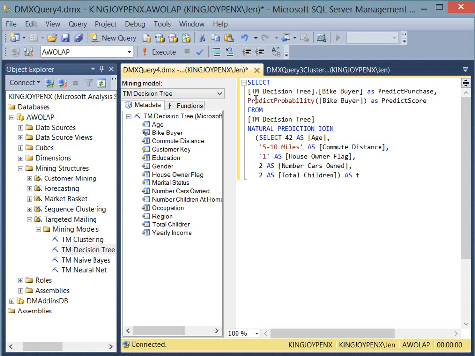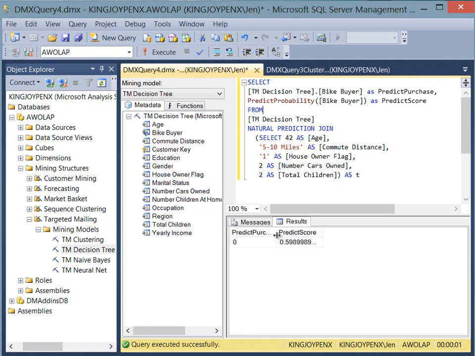What we have here is predicting the probability. That's a function of a predictive query. We also have natural prediction join. So I'm joining, instead of a table, I'm joining to the model itself. And I'm going to pass in the input variables, in this case age and number of children, cars, to get the output. So let's go ahead and execute that. So in this case, we have predicted purchase of no, this is not really likely bike buyer, and the score is about 59%, so it's not very strong.